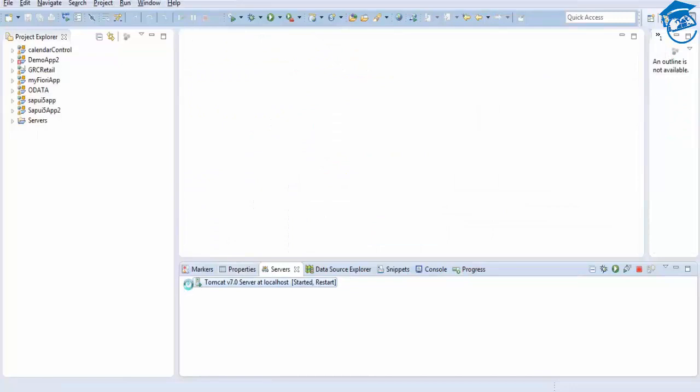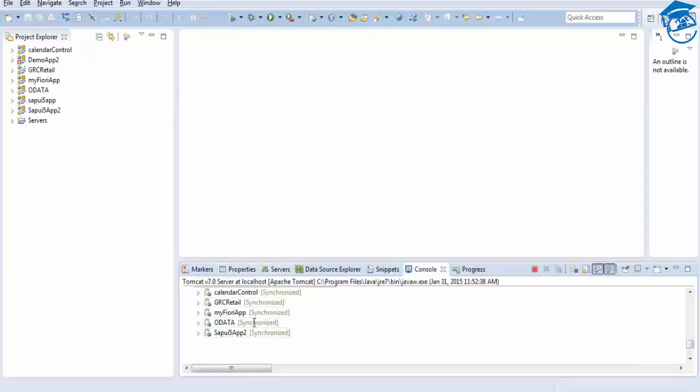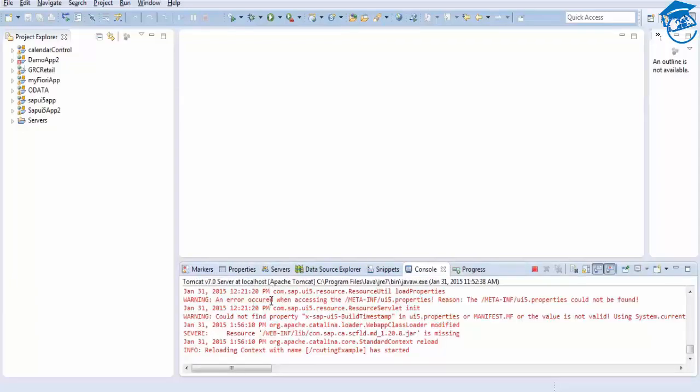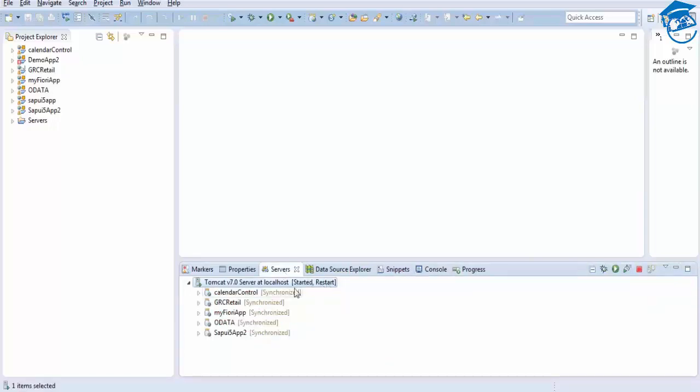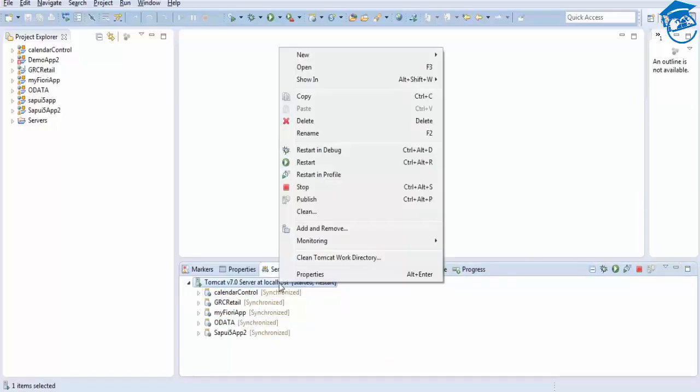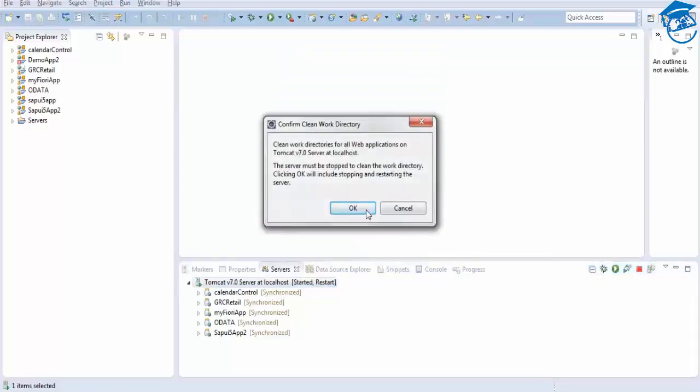So I want to clear that. So how do you delete the project from here? It's automatically deleted. Once it is deleted, it will automatically restart the server. At that time, what you have to do is, say the routing example is completed, meaning reloaded. So you have to go to the server and ask for restart. Before restarting, you have to clear the Tomcat work directory.